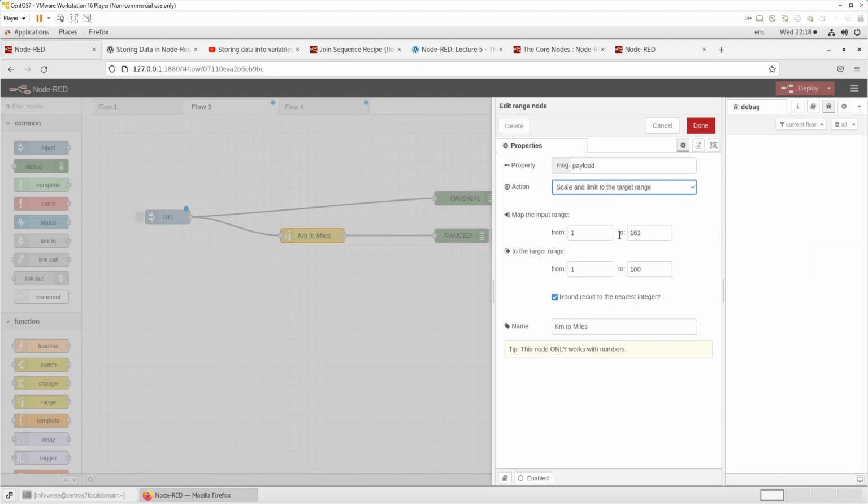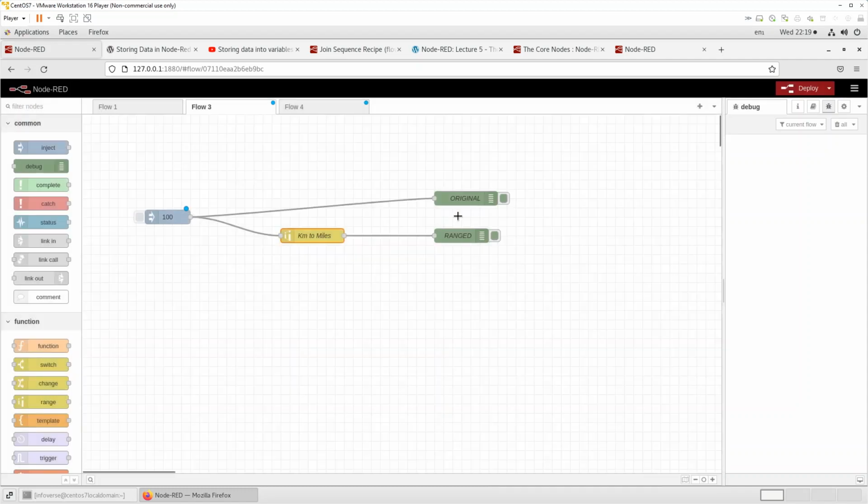So I'm mapping 1 to 161. That effectively translates to 1 to 161 kilometers an hour as an example. And I want to map it to the target range, which is 1 to 100. So essentially what I'm saying is anyone going from 1 to 161 kilometers an hour, map it to 1 to 100, which is actually 161 kilometers an hour translates into 100 miles per hour, and that's the name I've given it, kilometers to miles. So let's save this.